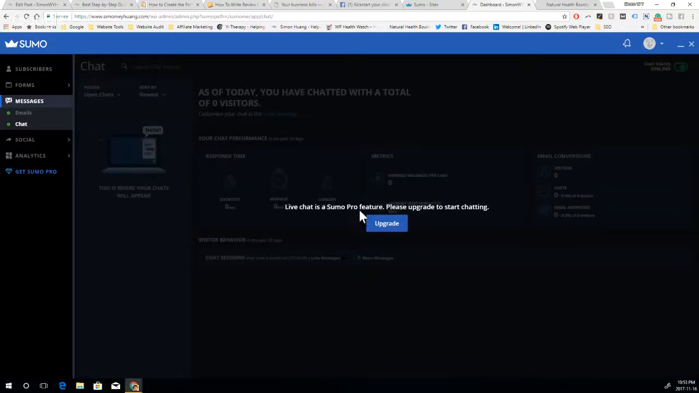Chat is called live chat. It's the pro version. I would suggest you use this if you know how to use it. What I mean by that is you probably have to set up a bot or something to help you answer questions. Otherwise, you have to be here answering people's questions. So it is a pro version, use it if you like.